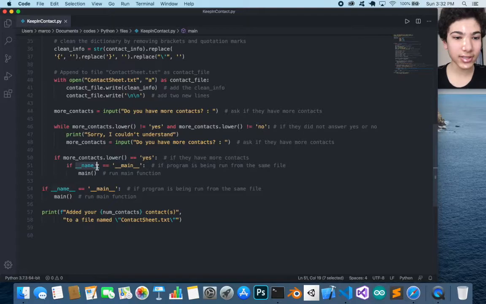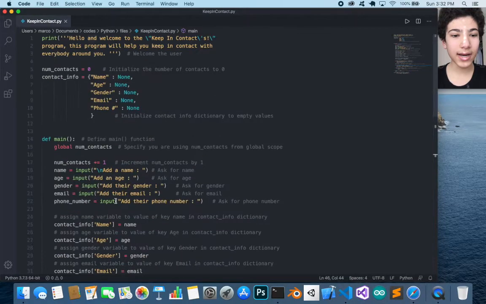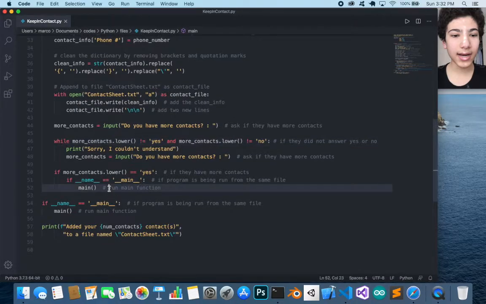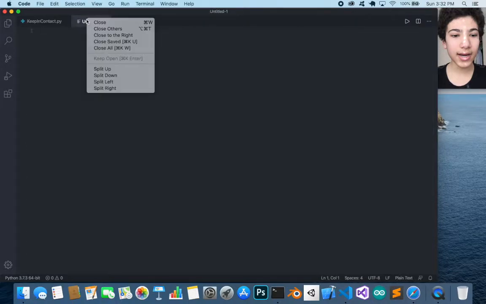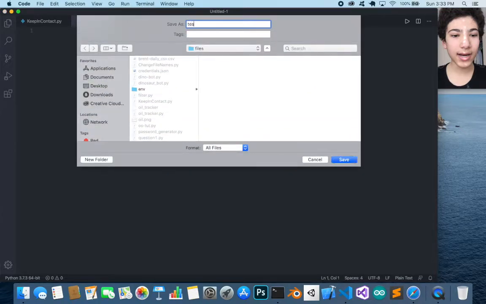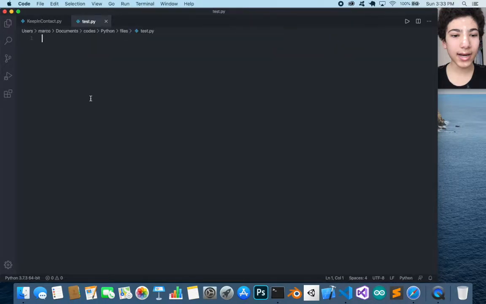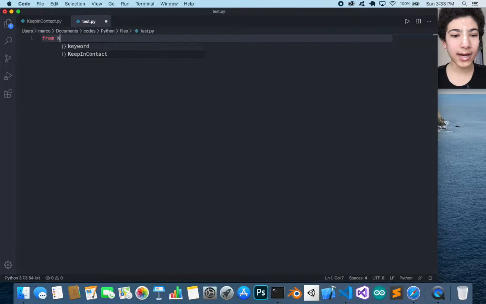So what this code does, it asks for the name, and if it's being run from main, which is this file, which means normally everybody runs their files from the same file. But what I mean is that, let's say you want a new document. Oh, here you go. And you can actually import. So let me just make test.py. Okay, test.py. Save this, place it, and you can actually import this file. So from keep in contact, import all, and there you go.